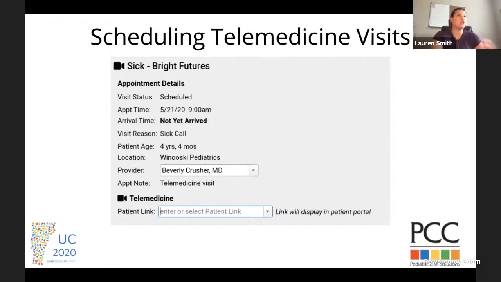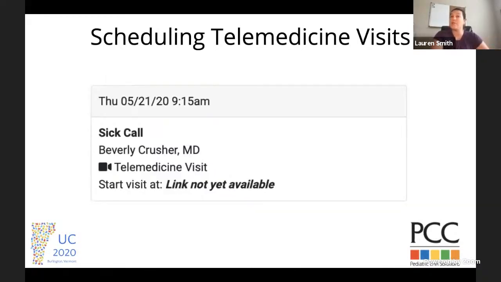So if we didn't necessarily know what that was when we were scheduling the appointment, we can always add it in once we're actually at the visit itself. And showing what the patient will see when they open up the patient portal, they will see that telemedicine visit. They will also see the link that you've linked so that they can click on it and connect to that visit with you.